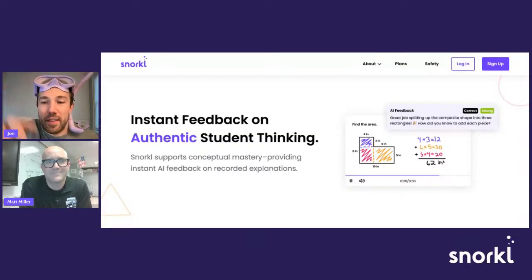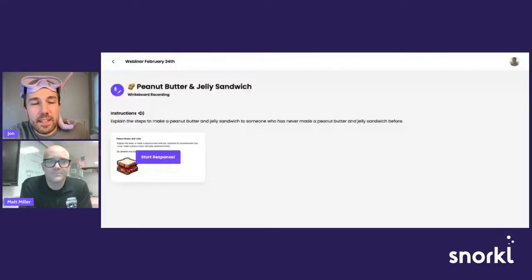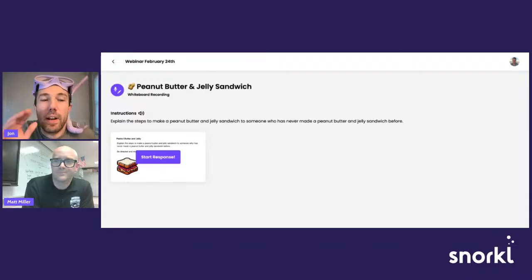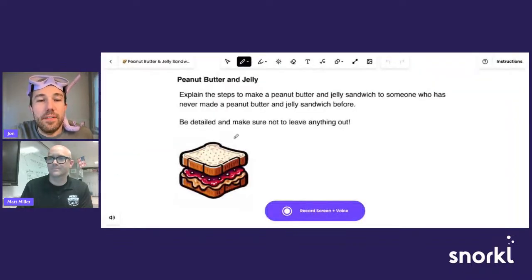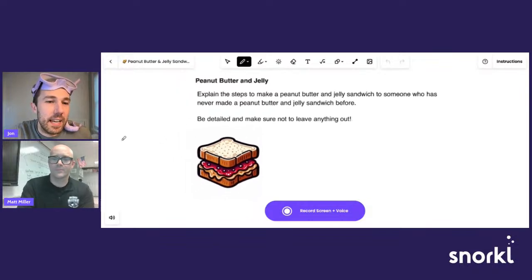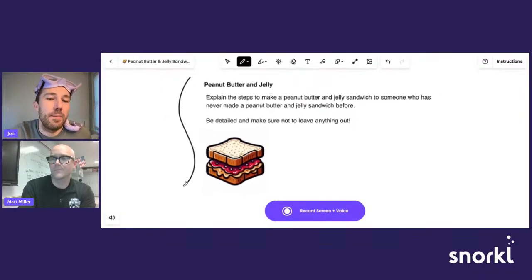But I just wanted to share that. What Snorkl is, is a tool for capturing student thinking in rich ways and then giving them immediate feedback. One of those ways is through allowing students to actually record and explain their thinking. There's other ways too. We can have students write, but this is one of the ones that I think makes Snorkl really special. And so what a Snorkl activity can look like is something like this, where students see a question from their teacher, in this case, a very serious, important question, which is, how do you make a peanut butter and jelly sandwich? Students have different tools to show their thinking.